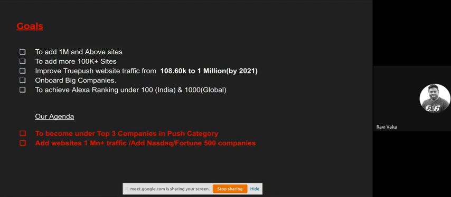adding more 1 million and above sites, 1 million as in the traffic which every site has, the monthly active users which every site has. So adding more 1 million plus websites to add 100K websites was very, very crucial for us.